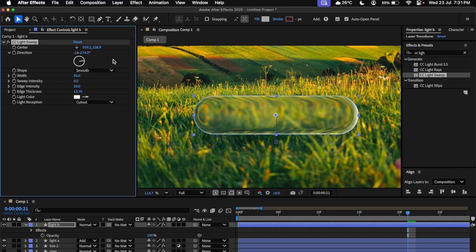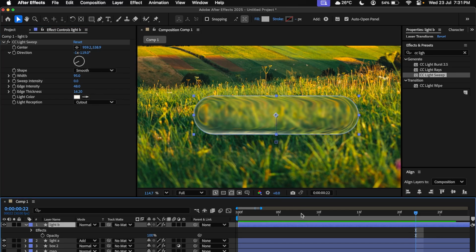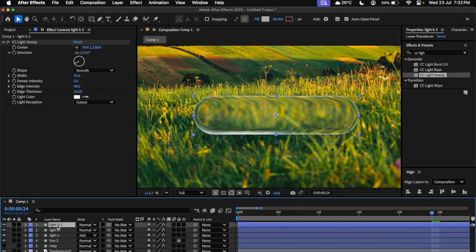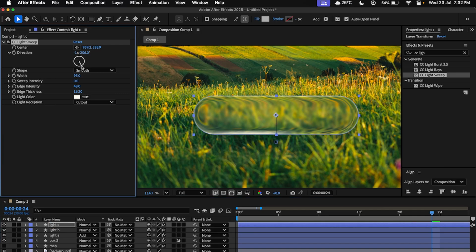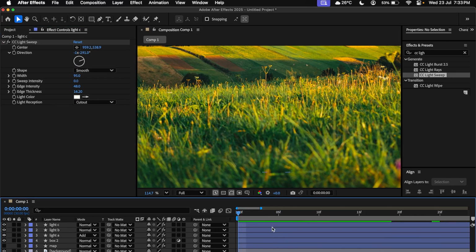Alright, here with the help of this direction property, you can animate this rim light effect. Let's add one more light source. To do that, duplicate the light B and name it light C. Cool. Now, just change the direction property and keep the light source to top right corner of the glass. Here you can see the overall animation.